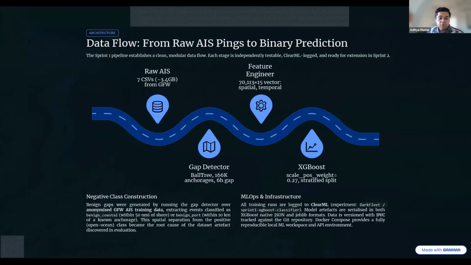Critically, this isn't notebook-only work. Behind the notebooks, it's production-ready quality Python source modules in a DarkFleet folder, 14 passing unit tests in the tests folder, and complete documentation in the docs folder. Aditya will walk you through the ML stages, and let me first cover the data.